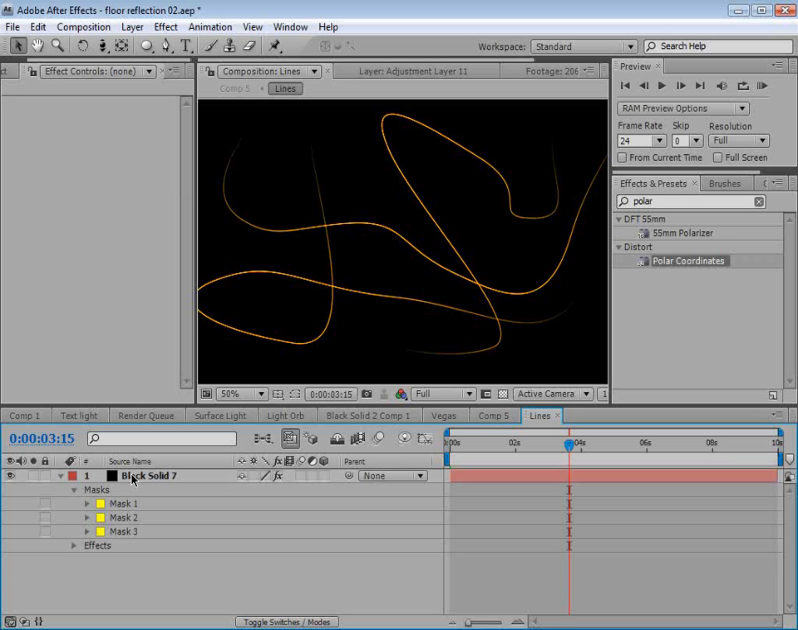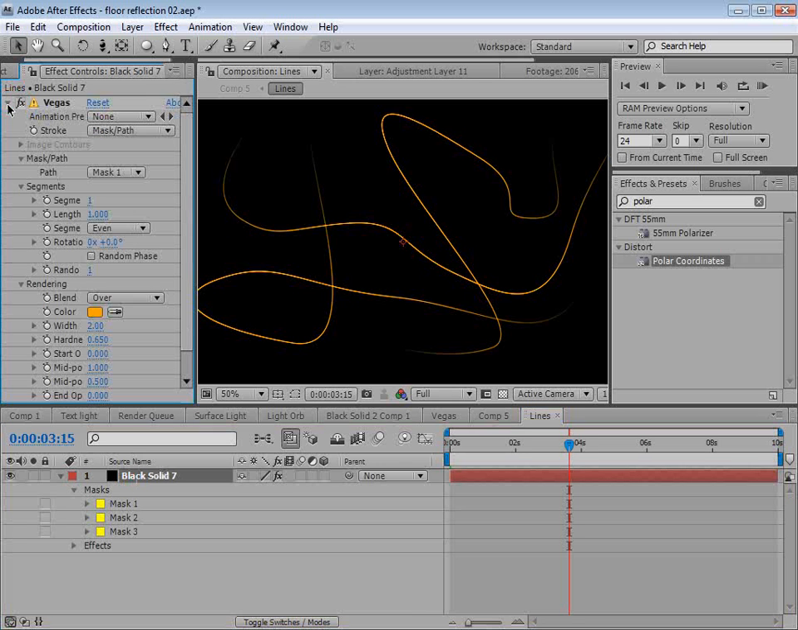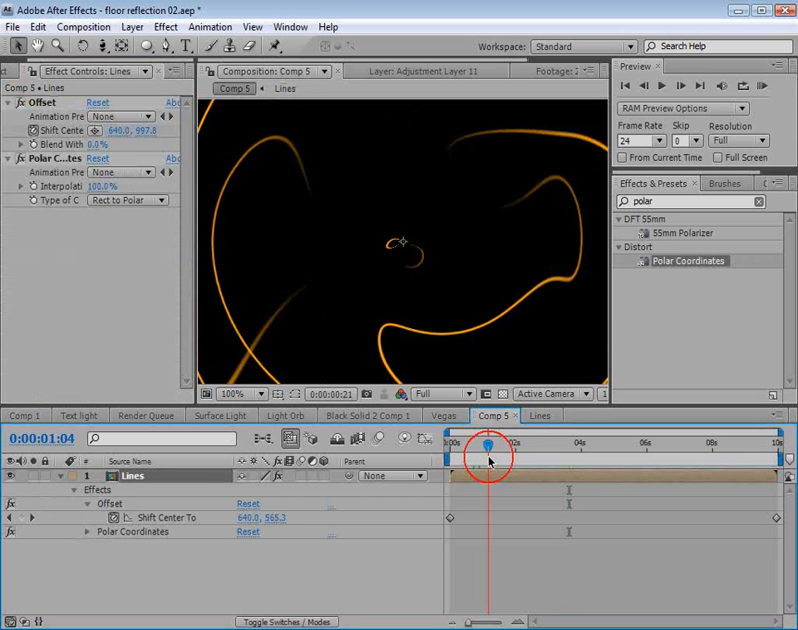So we'll go into that comp, and we're going to go through each of these effects and turn the width to 4. And we'll go down, we'll change the width to 4, and finally for the last one we'll also change it to 4. And that should work pretty good.